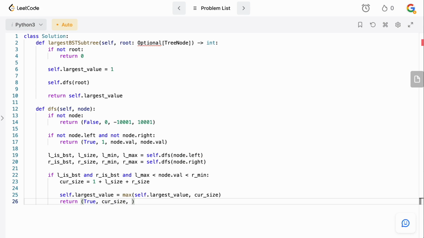The size is going to be current size. And now what we want to do for the actual, again, the smallest value in our tree should be the left minimum. And the largest value in our tree should be the right maximum. So we're going to pass that to the next level.